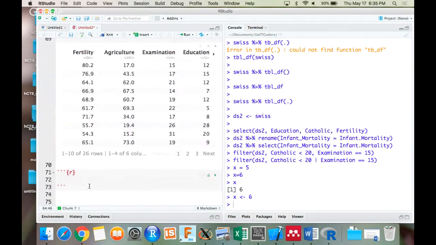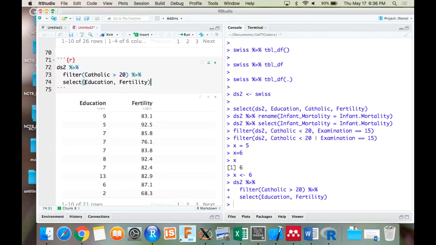So similarly, if we wanted to combine different commands, we can also do that with multiple pipes. So if we put dataset 2, pipe filter Catholic, pipe select education, fertility. If we run, I'm going to press Command Shift Enter to run the whole chunk. So then it will first filter on this Catholic parameter and then select out the columns of education and fertility to display. So you can chain multiple ones of these.